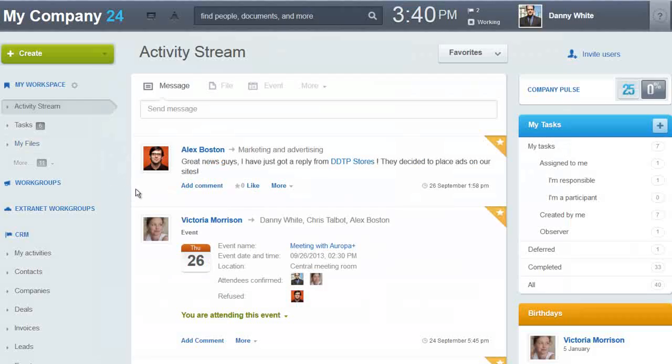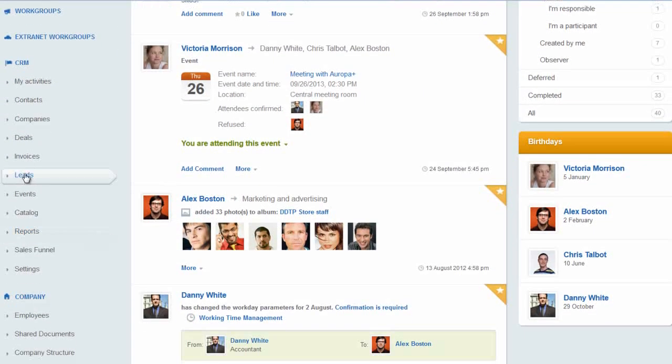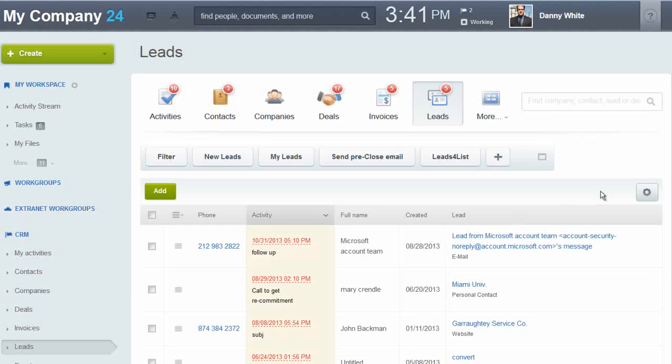The CRM has its own menu section here on the left, and I'm going to open up leads because the first thing that you're probably going to do when you set up your Bitrix24 is import your existing data into your CRM. This importing process that I'm showing you here is the same for leads, contacts, companies, and deals.